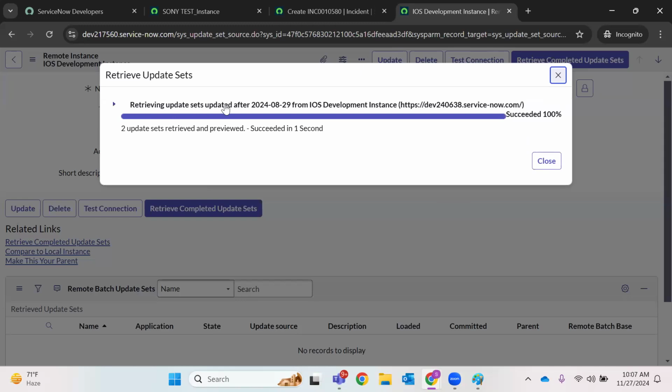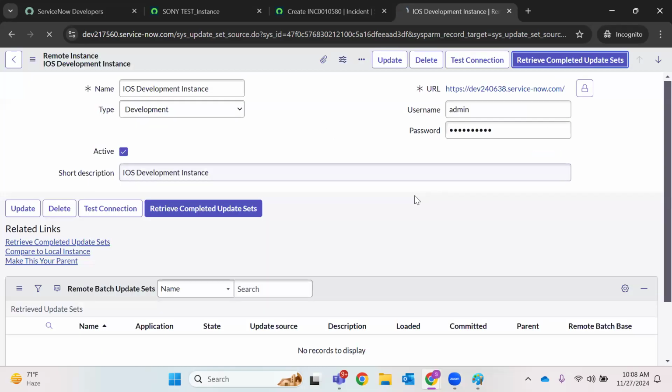See, retrieve update sets after 24809 from the iOS development instance. This is giving you the date. Two update sets are retrieved and previewed, succeeded in 1 second. You have to wait until you get the success 100%. Close it.